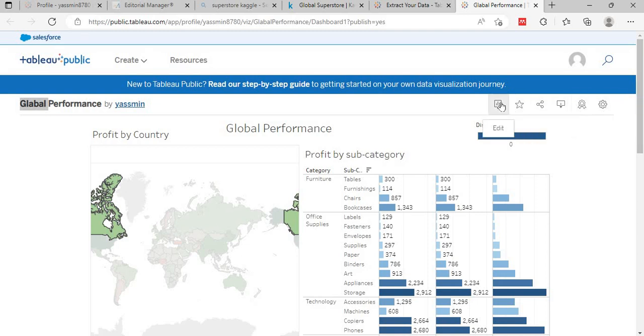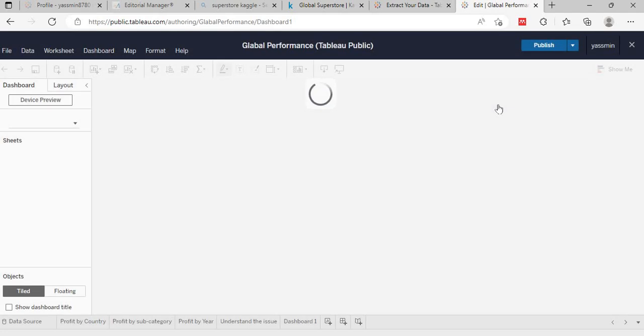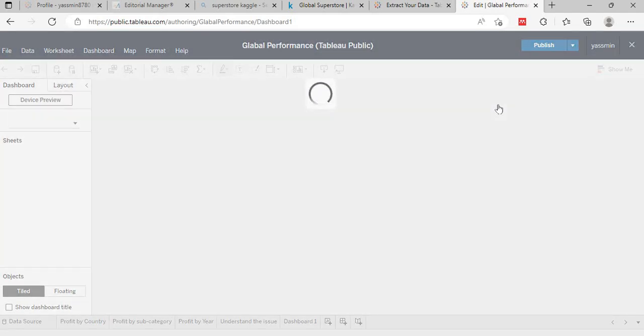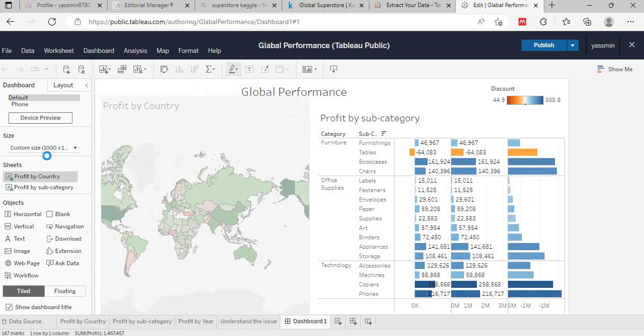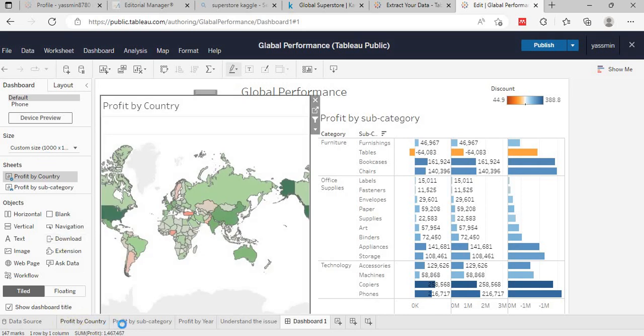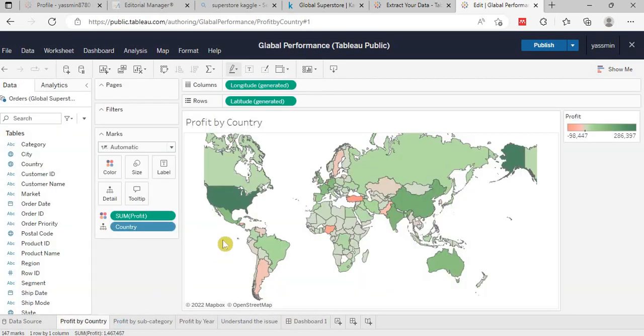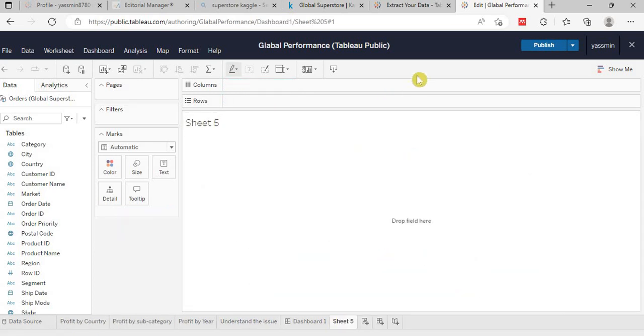Also you have the option, if you need to make any correction, that's very easy. Just press edit, so you don't have to go again to Tableau. It will give you a Tableau online, and you can make any changes you like. You can change it here or even inside the worksheet itself, like profit by country. You can change it as you like, by color, by size, or you can add a new sheet, or you can add a new dashboard, and you can play with whatever you like.